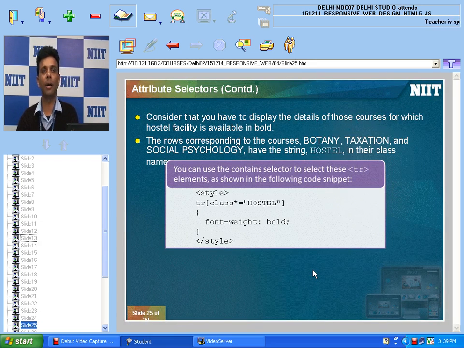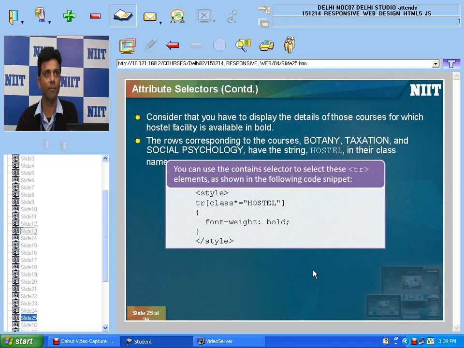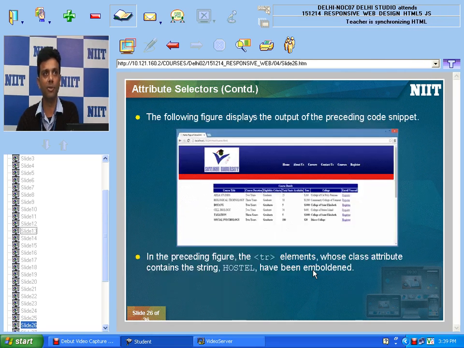It means I found these two rows. Then I have another option, that is a string which is anywhere. So I'm trying to find the word hostel. When I say hostel, you can see the output here. If somewhere you find a hostel, it will make it bold. So this place bold, and this place bold, and this place bold. So this is how I can use attribute selectors in CSS.